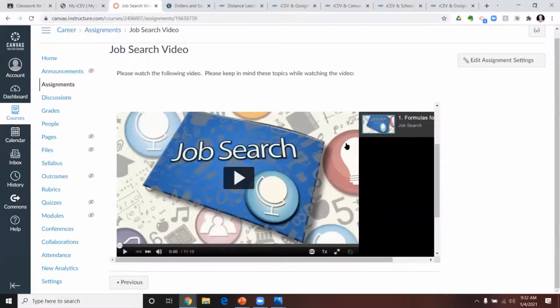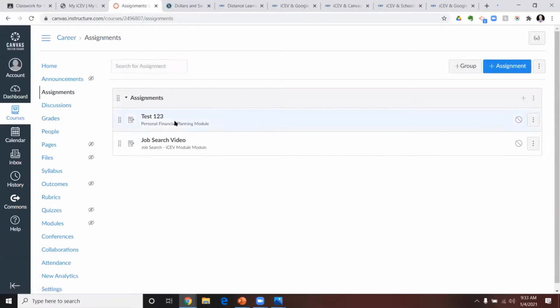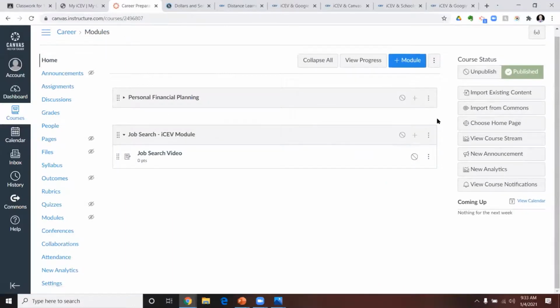So you can see it's basically just gone through and provided the link. And now whenever I go back into that assignment, and let's go ahead and click on that, you're going to see that it's just going to automatically pull up that video. So what you're doing is you're just selecting the content that you want from iCEV to show up. If we wanted to do another one, so let's go back. And so now we've got the job search video.